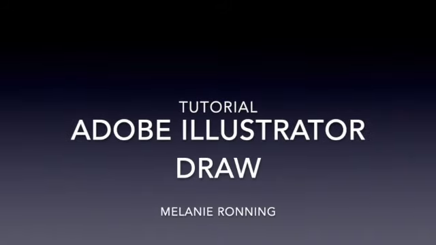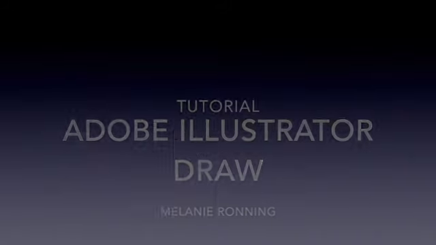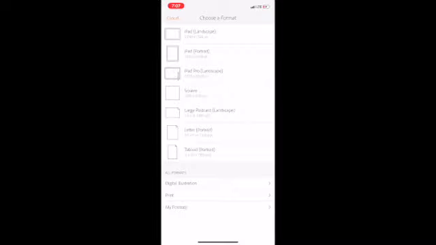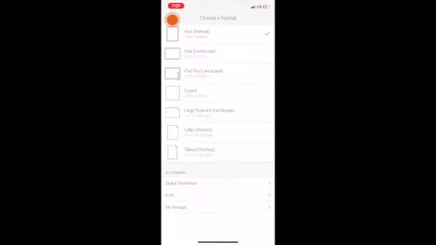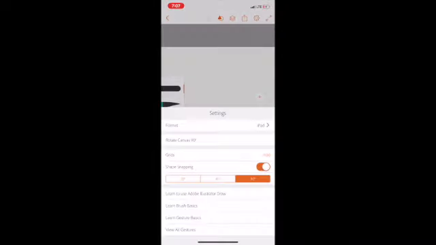This is a tutorial to show you how to use the Adobe Illustrator Draw. When you open the app, you can choose the size of your canvas. You can also choose the size of your canvas using the Settings button and clicking on Format. When you click on the settings, you can also rotate your canvas any which way that you would like.